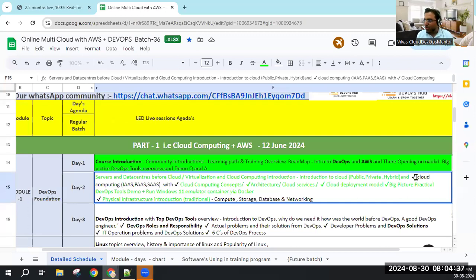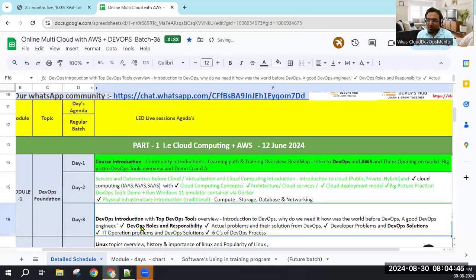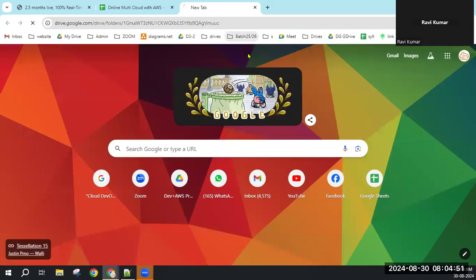Now, very important, this part is still missing, which we were not able to complete in yesterday's session. So first we will discuss this, and then we will move into day 3. Clear?